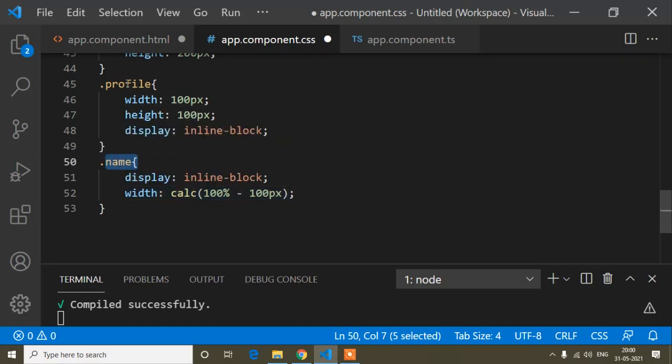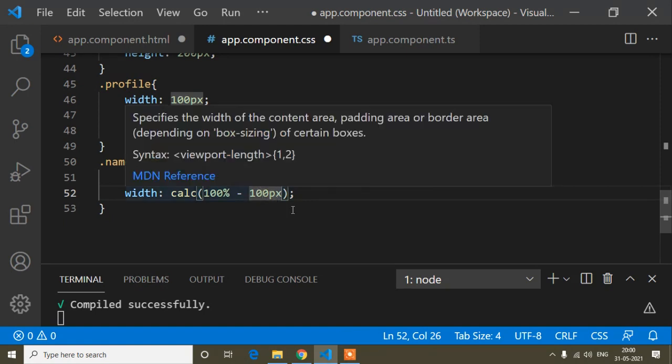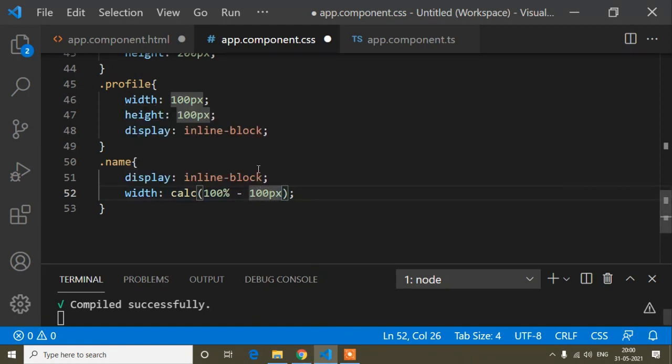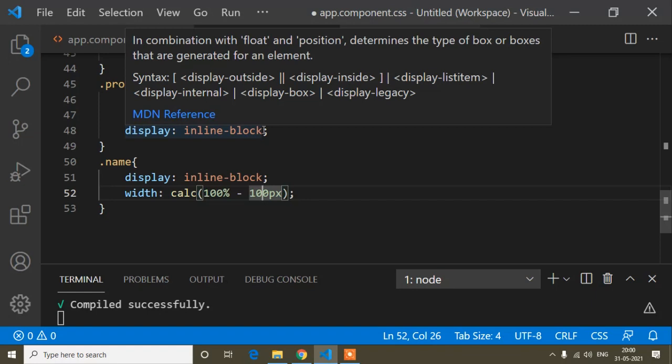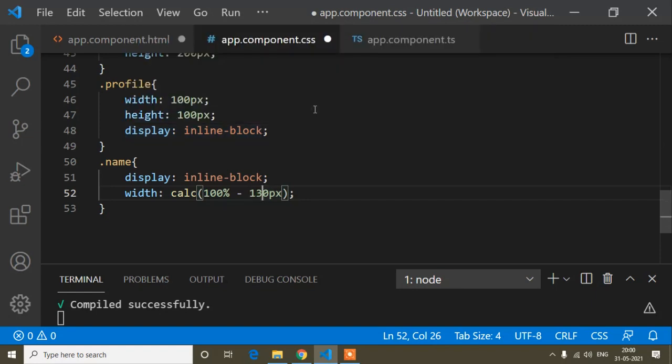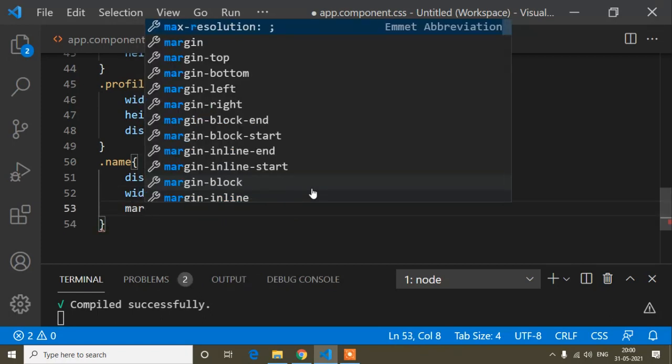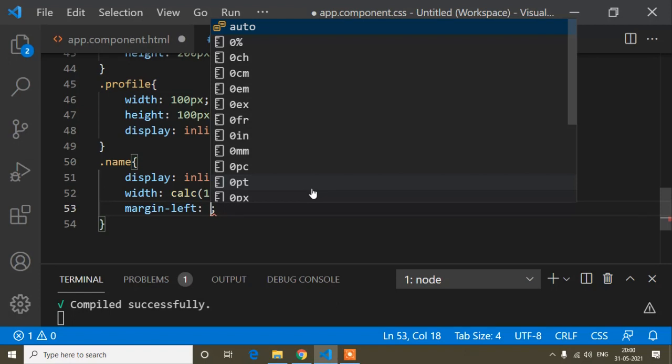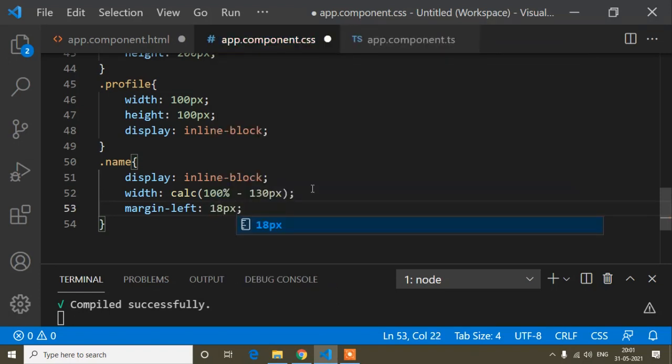But here, beside this profile and name div, I want to add some space. So for that we cannot set the remaining 100 pixels. That means it will start together and it will not add space. So that's why here I have to set 130 pixels. And now here I will add margin left, so that it will add a space. So margin left is 18 pixels.